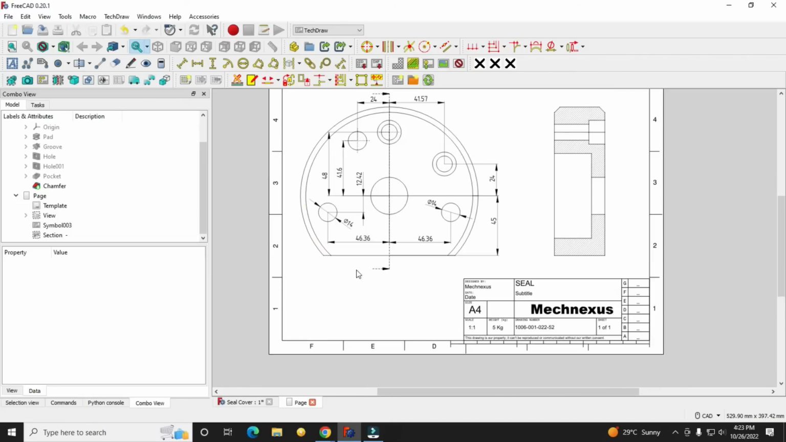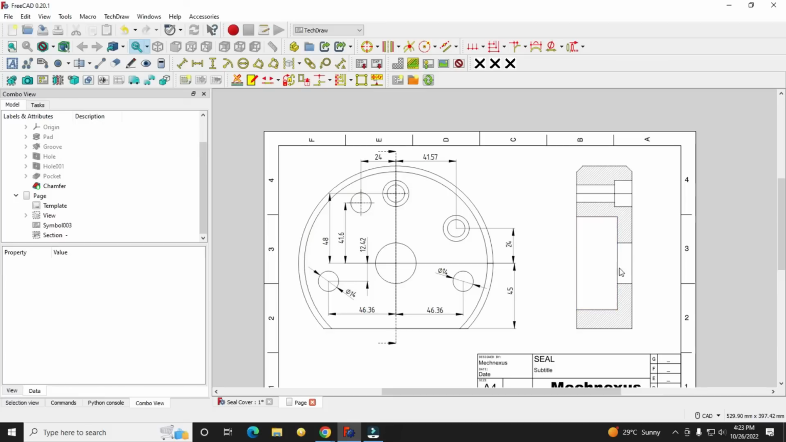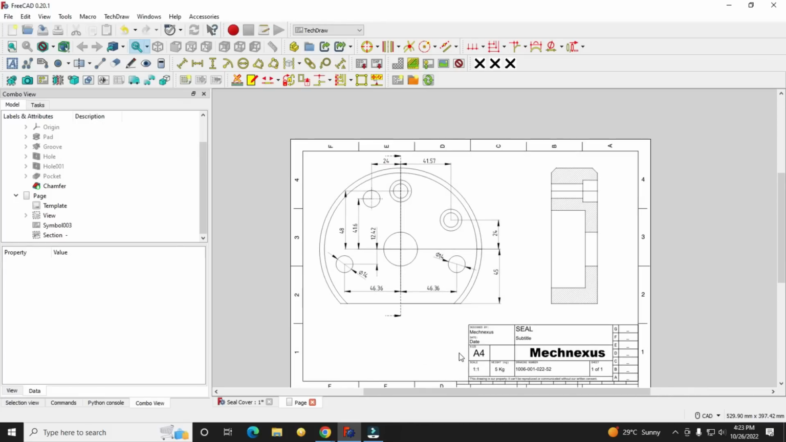So this is a very small tutorial for the beginner users who face difficulty to align the section view with the base view.